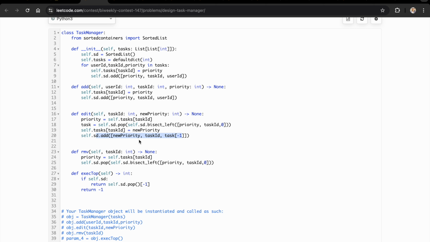Okay. After that, we do a similar thing in the remove function as well. First, we find the priority. After that, we do a binary search to get the index, and we can use a pop operation to pop the element from the sorted list. Okay. So for the execute top function, we just check if we have a sorted list. If we have that, then we return the user by popping the element. Otherwise, we just return -1.